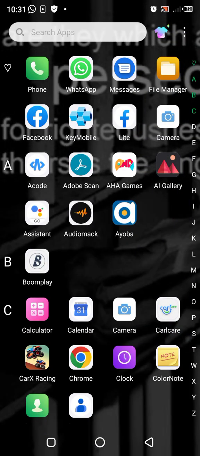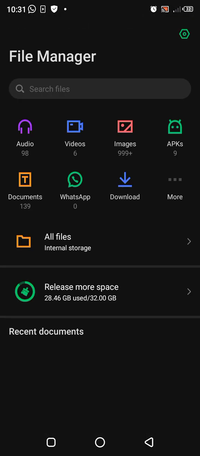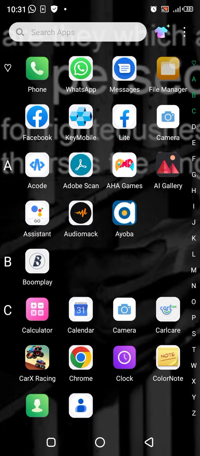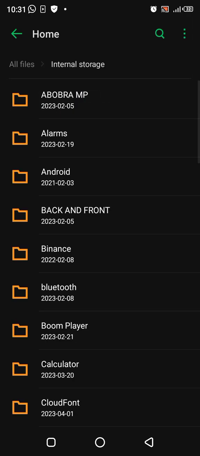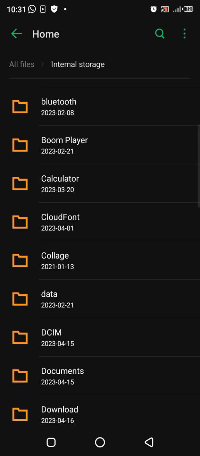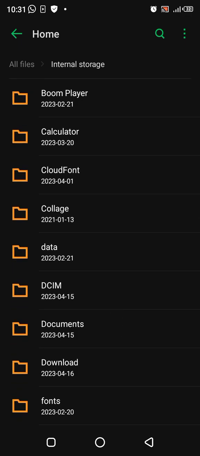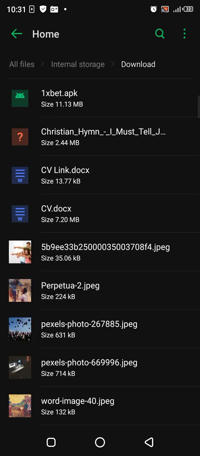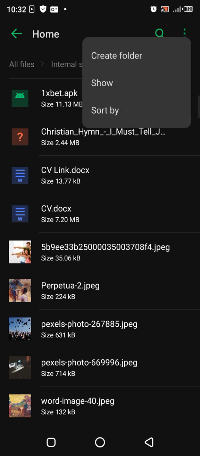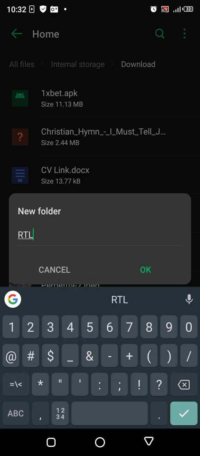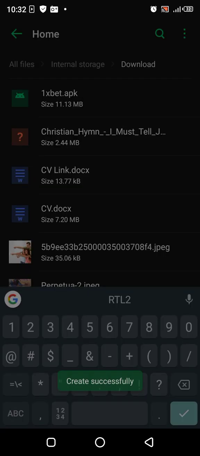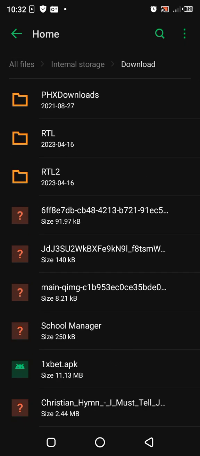First of all, to get started with your code, you have to create a folder. So you go to your file manager. I clicked on file manager, and then I entered my internal storage, and I want to create a folder inside download. So I enter download and press here. The way you create a folder, I named the folder RTL. Let me just give it 2 because I have another RTL folder there. So the folder is created already. Look at it, RTL2.